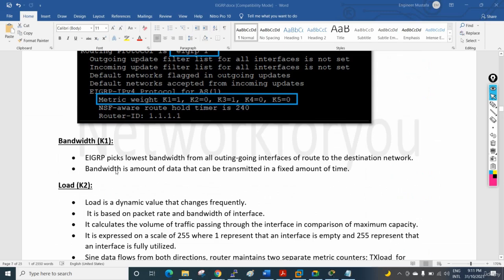Just remember this one: bandwidth is the amount of data that can be transmitted in a fixed amount of time. This is the definition of bandwidth. And now in the formula, if I want to get the K value, I need to check the lowest bandwidth from all outgoing interfaces from source to destination.